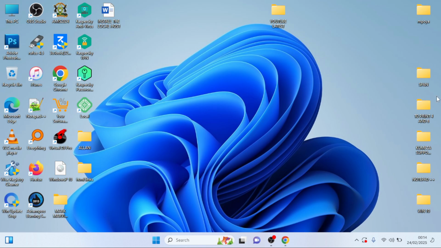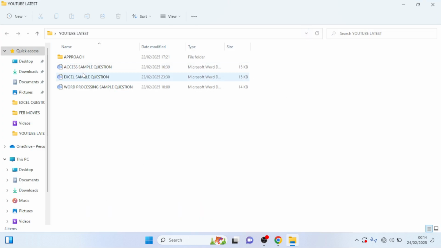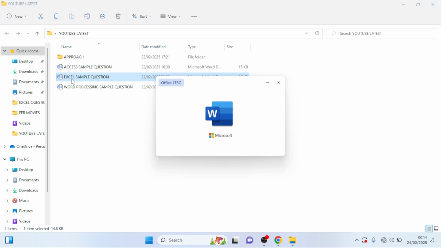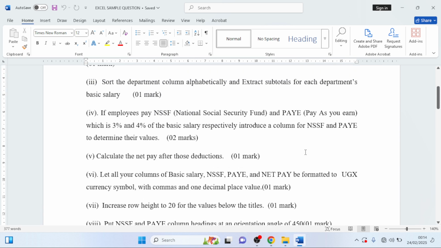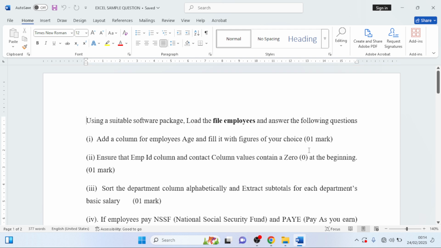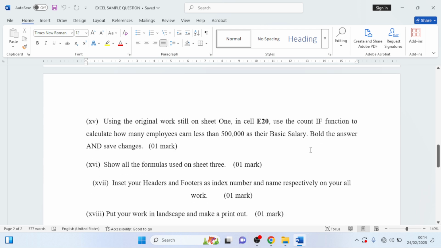Okay, straight away we go to the number of Microsoft Excel. This is the number right here. I have a folder that I renamed YouTube Latest, and if I open this folder, I'm going to approach this number here, Microsoft Excel sample question. Okay, this is the sample question I'm going to be doing, and it's about Microsoft Excel, and it is suitable for advanced level, that is the current senior 6 class 2025.